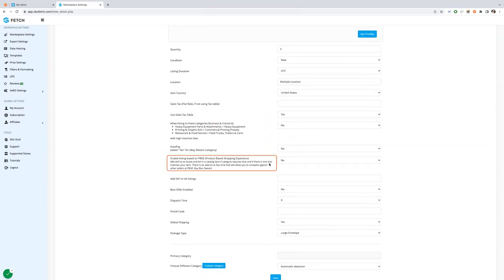PBSE is a catalog-based system in eBay where it groups the same items under one listing and lets the buyer choose the optimal offer.